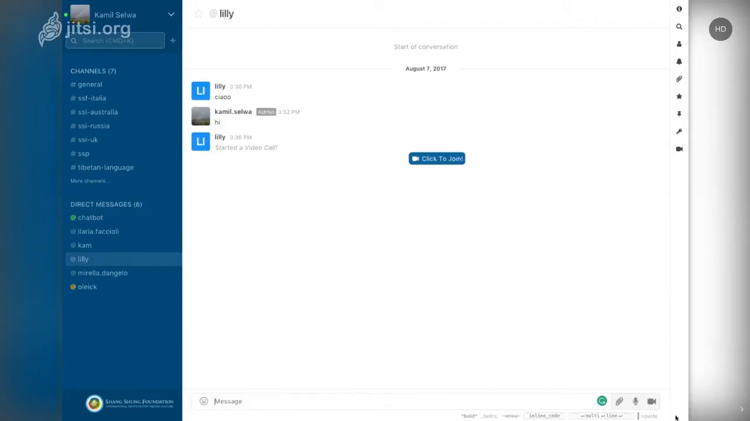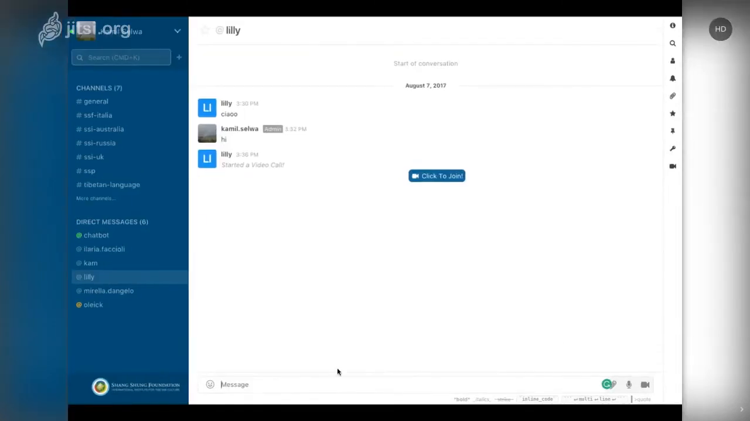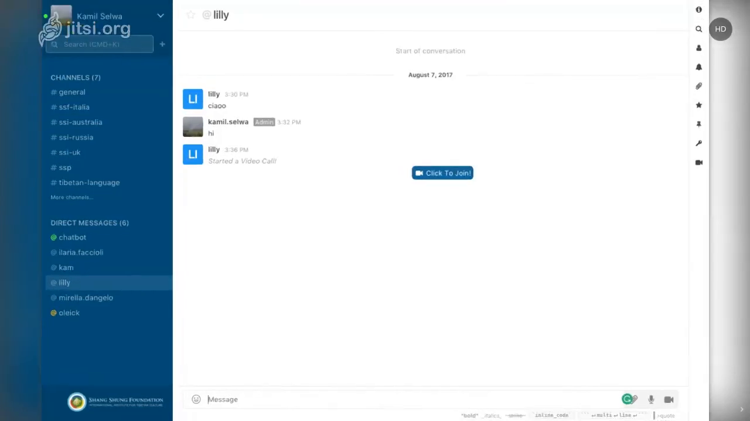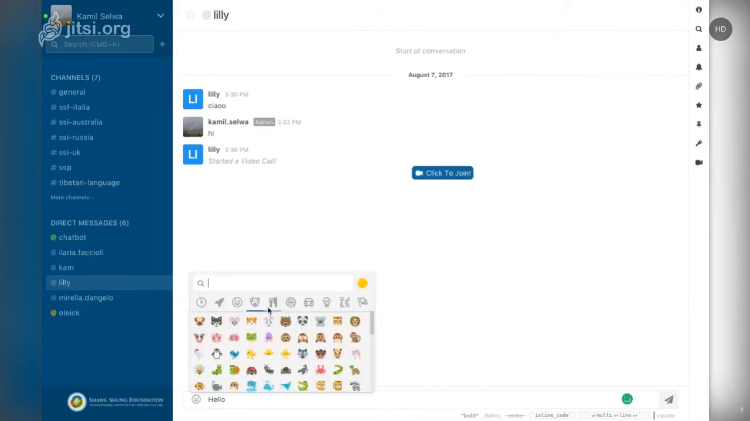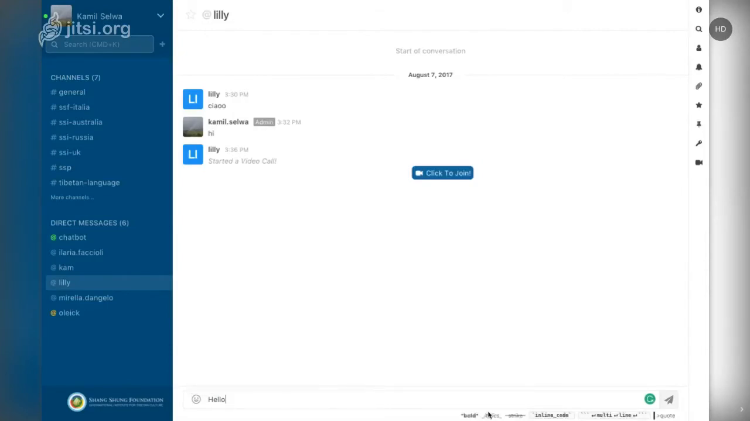The chat is very intuitive. We just use it the same way as we use Messenger or Skype. Right in this little box, we can have all the emoji like in any other chat. Then we can even use a little bit of formatting like bold, marking the text in this way.